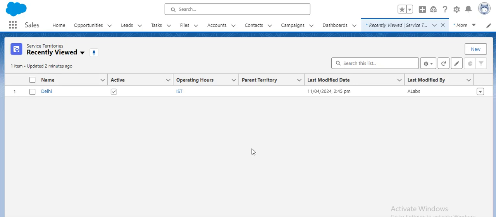In this session, we will understand about service territories in field service. So let's begin. Service territories are the geographic or functional regions where the work is being done by any organization.